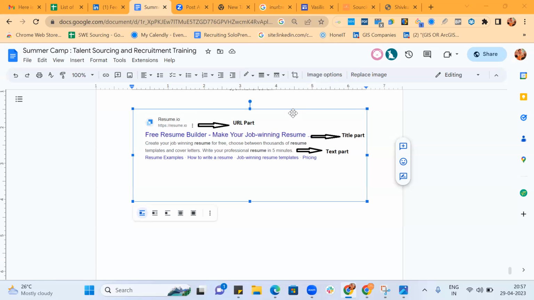Okay. Inurl is giving us a list of results for the keyword we have given after inurl. It is making sure that that particular keyword exists in the URL part of the search result. Intitle is making sure that the keyword exists in the title part of the search result. Intext is making sure that the keyword given after intext colon exists in the text part of the search result. That is as simple.